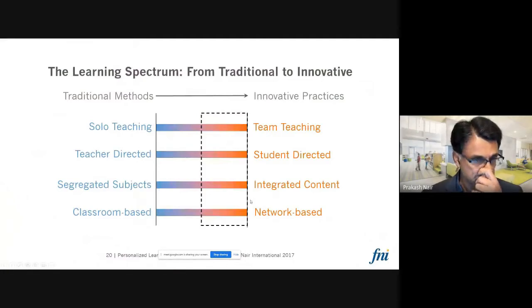So what is the change that we want? We want to go from these traditional methods to these innovative practices. So when it comes to teaching, teachers right now, because they're trapped in the classroom, are teaching solo. We want them to teach as a part of a team. This is very important. And there's a lot of research that shows why team teaching vastly improves student accomplishment.